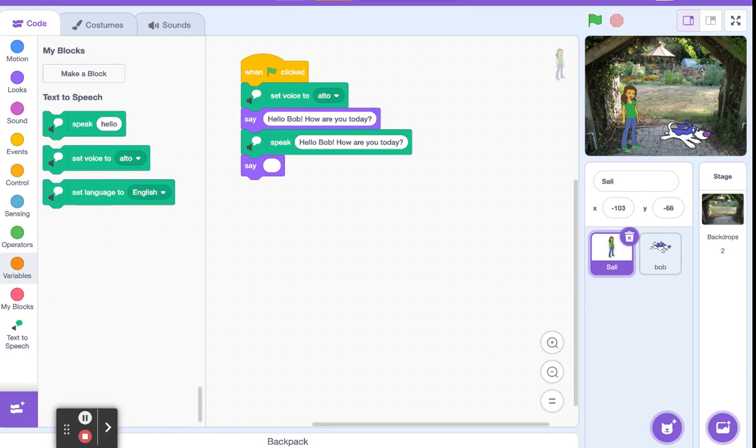All right, so now I want the dog to reply to Sally. How can I do that? First thing, before I do that, I really want to change the position of the dog because it doesn't look like he's interacting with Sally because he's in the opposite direction. I'll show you how to do that.